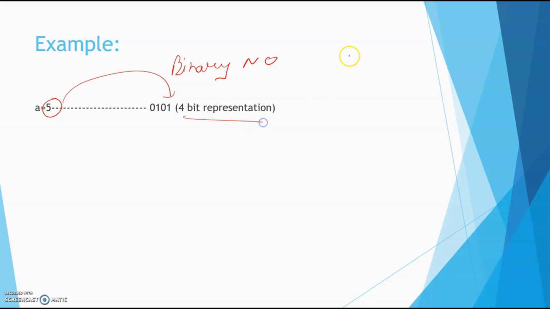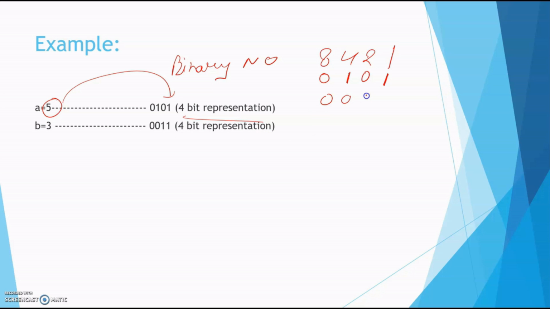That is 4-bit binary representation. That is 8421. What is the value of 5? So you have to turn on this bit and this bit. Okay, we are talking about B is equal to 3. So what is the value of 3? 0 0 1 1. So that is the binary representation.